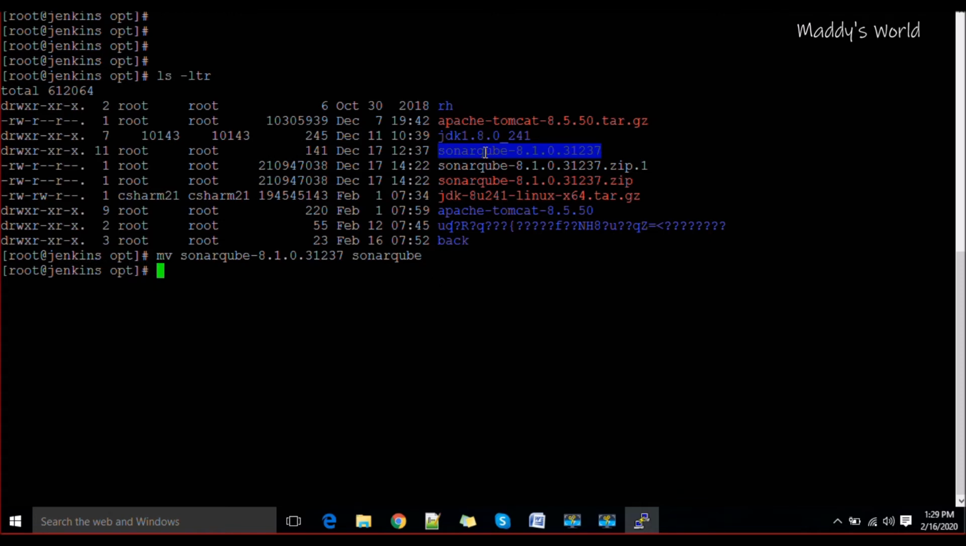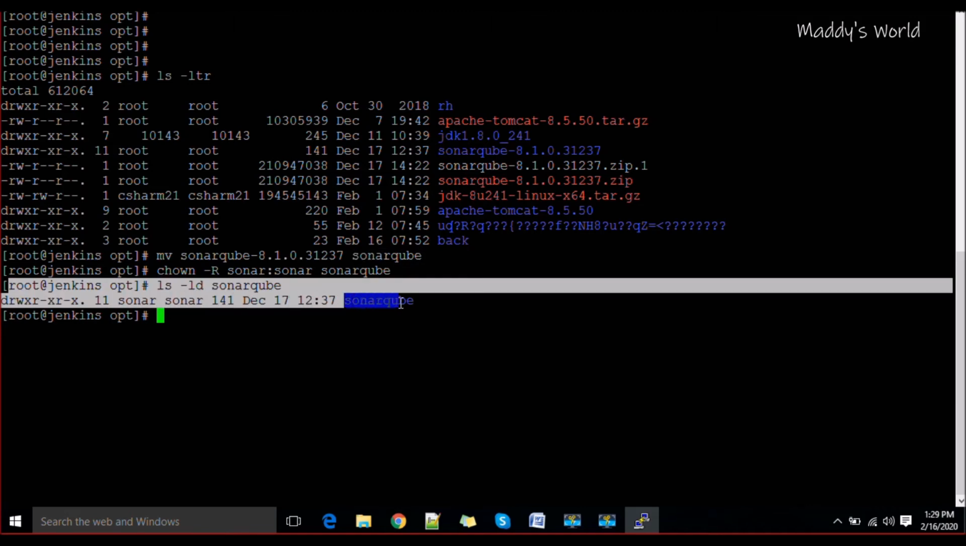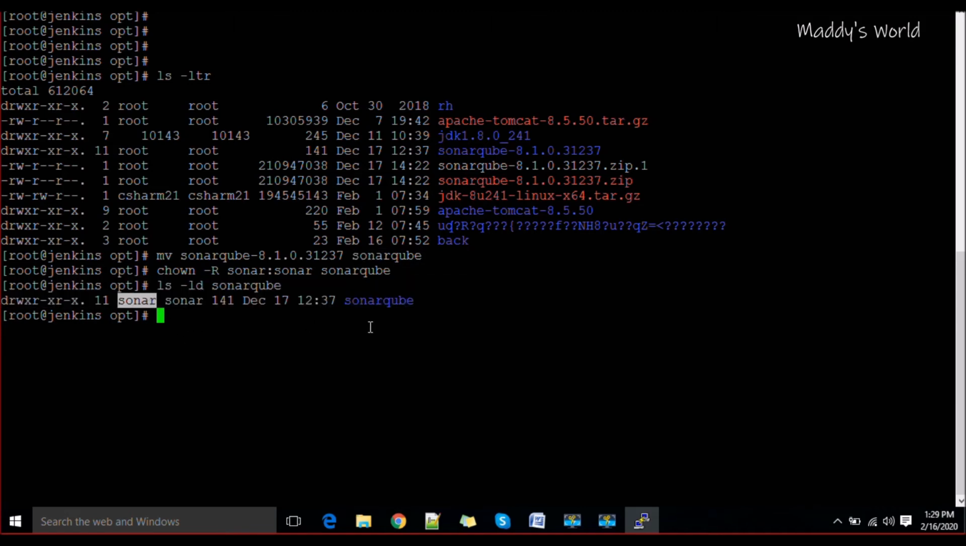Once you are done with this and you already have a Sonar user, as I said initially, you should not run any process with the root user. So I'm going to chown sonar:sonar on SonarQube, and make it recursive also. Sounds good. Now check the permission. SonarQube is now owned by the Sonar user.